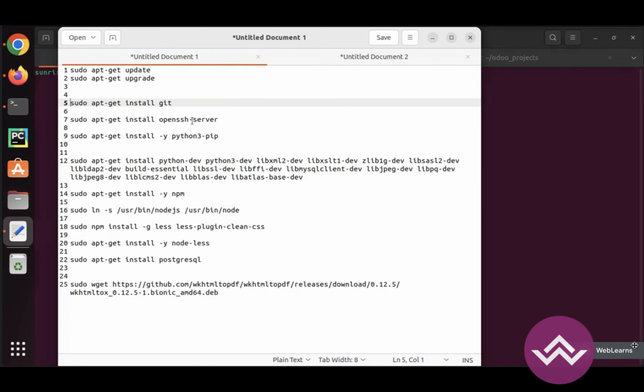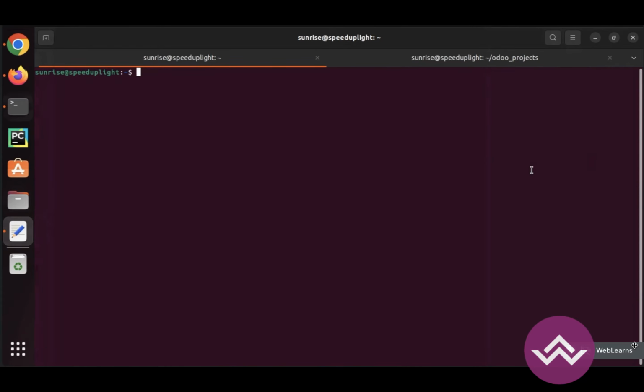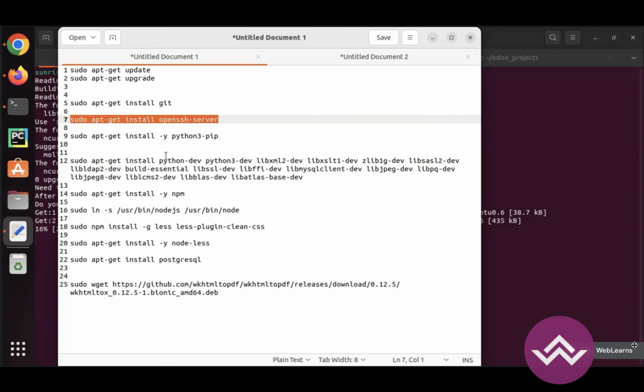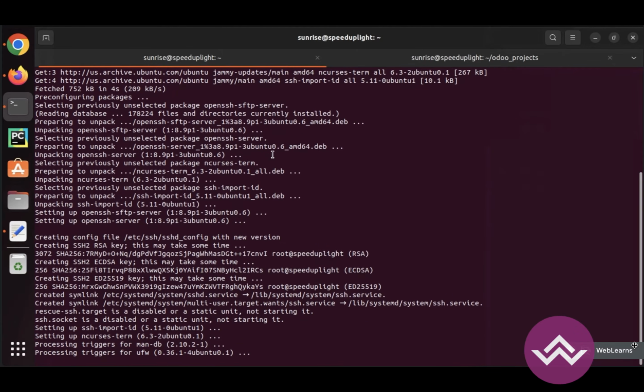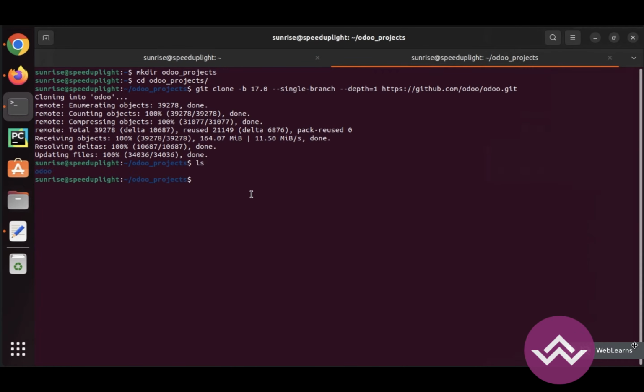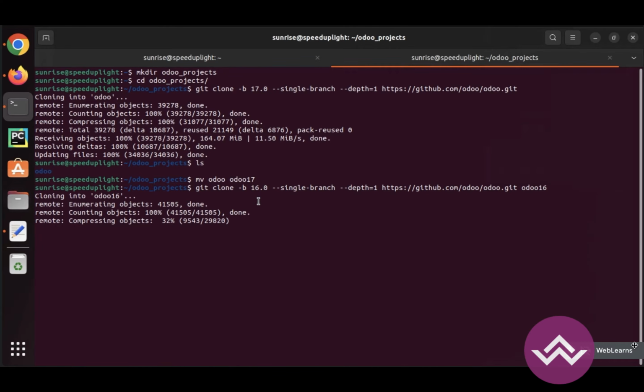Now I'm going to install also this OpenSSH server, and also the pip package to install the Python packages. So you can see here it downloaded Odoo. Let me rename Odoo to Odoo 17. Here I will also use Odoo 16 because I want to also set up Odoo 16, Odoo 15 and Odoo 14, because I'm also working in different versions here.